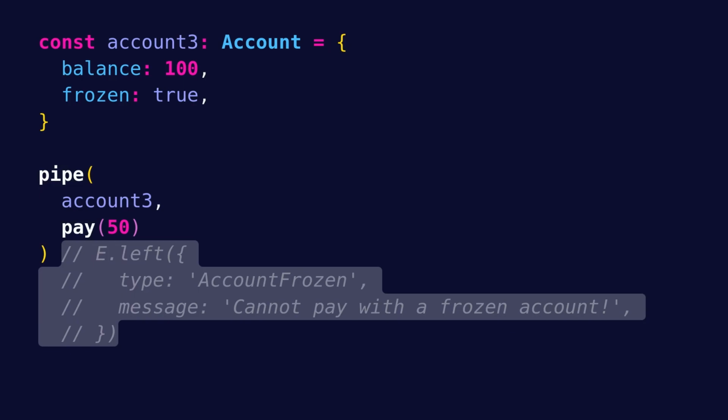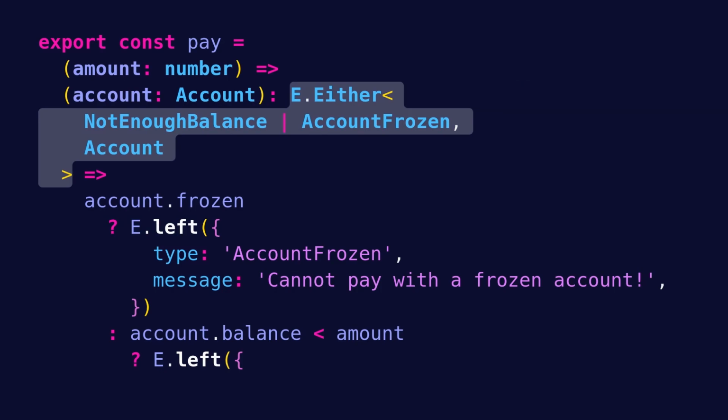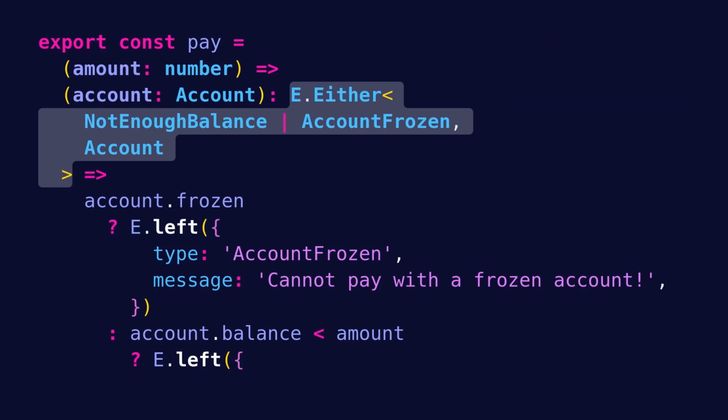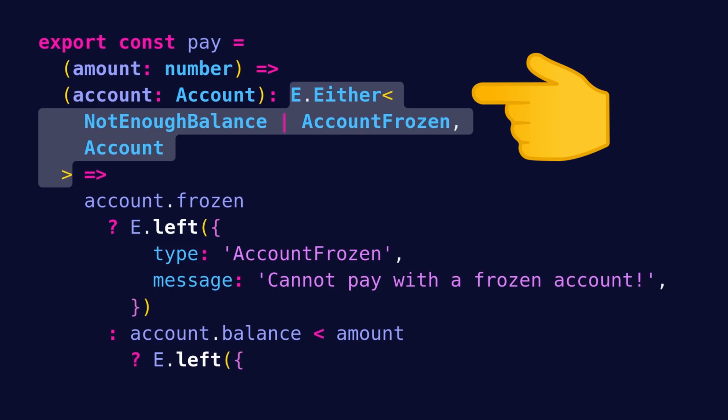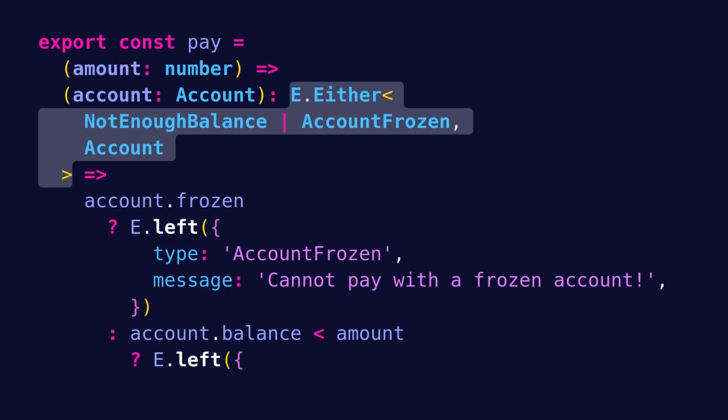Note how returning an Either indicates that the operation might fail, since the pay function is not guaranteed to always succeed. So we're using the Either type to avoid throwing an error. Indeed, one of the biggest advantages of returning an Either instead of throwing an error is that the possibility of an error is directly encoded in the return type of the function. So if we look at the signature of pay, we clearly see that it can fail and with what errors.